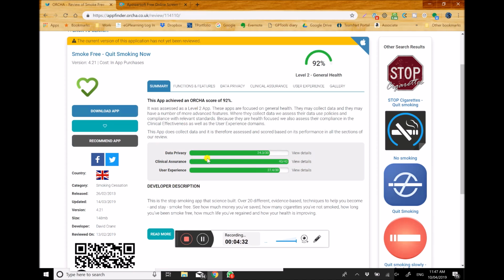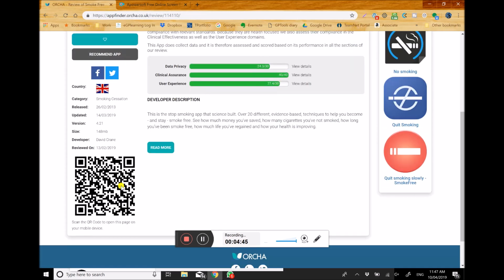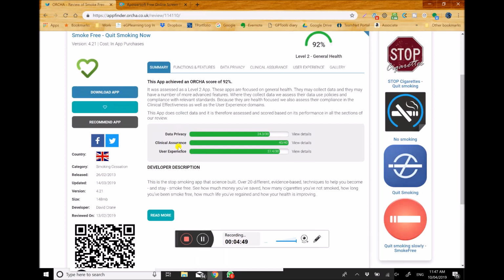It gives you a variety of information in terms of a summary of the actual app and also their analysis of the 3 key areas, which is data privacy, clinical assurance, and user experience. And it calculates that into a sum that, as you can see here, is 92%. So pretty good. It also gives you some further information about the developer and information about the app. And if you want to download it, you can use the QR code directly from there.